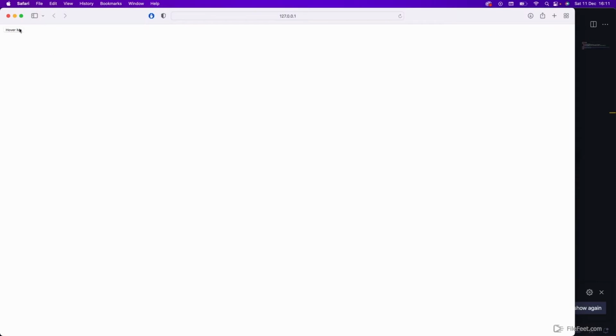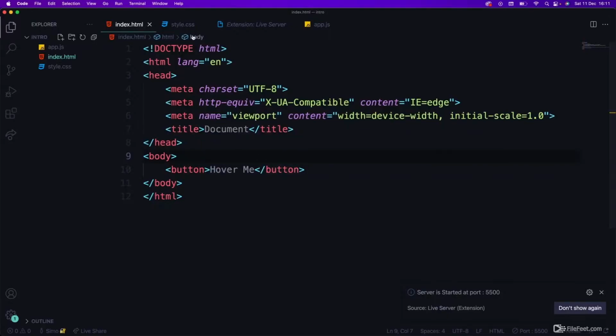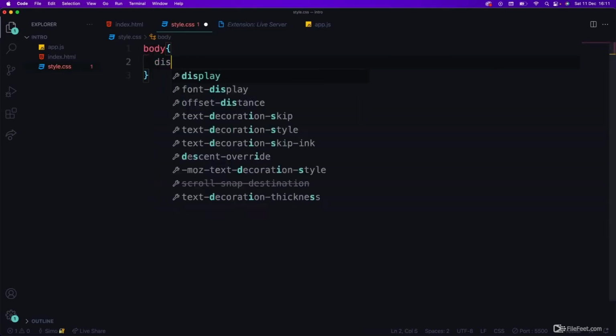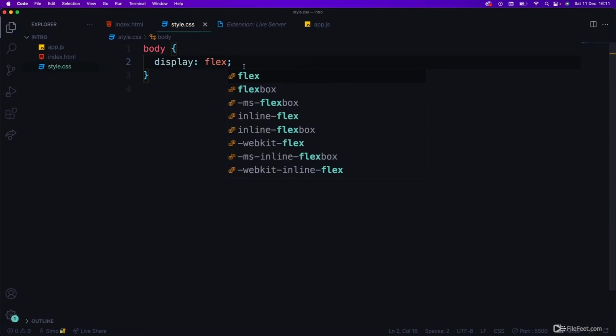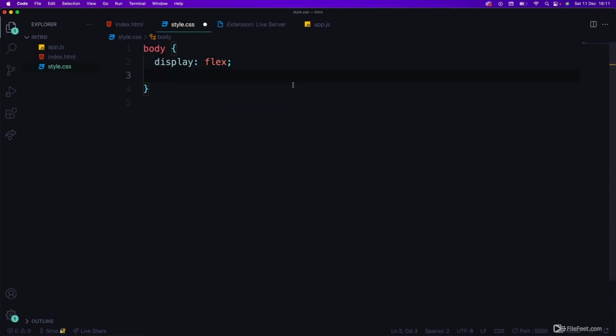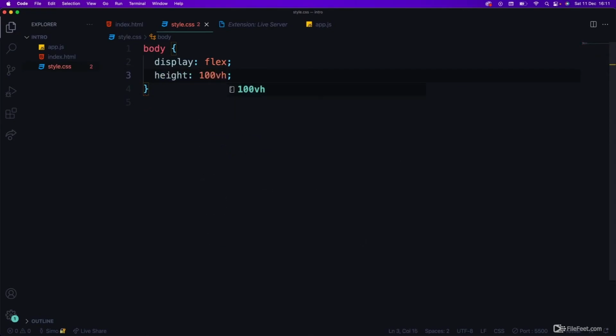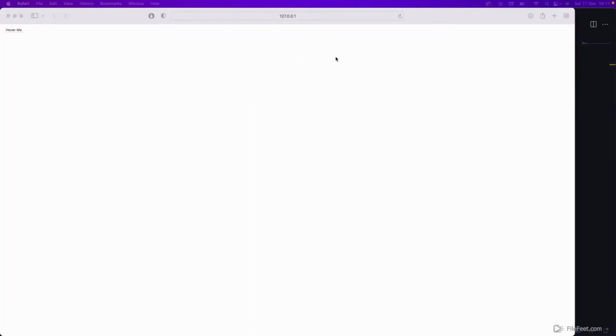There's our Hover Me button. Wonderful. So what I'm gonna do is center it here on the screen for us. I'm gonna go over to style.css and grab the body. For body, I'm gonna add a display flex to it, which allows us to center the button in the middle of the screen. The way we do that is I'm gonna add a height to this body, 100vh. 100vh basically takes up the full size of the viewport. Depending on your monitor and your size, it's just gonna take up this whole space.